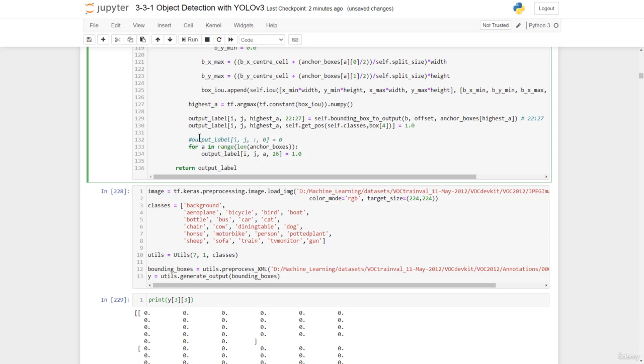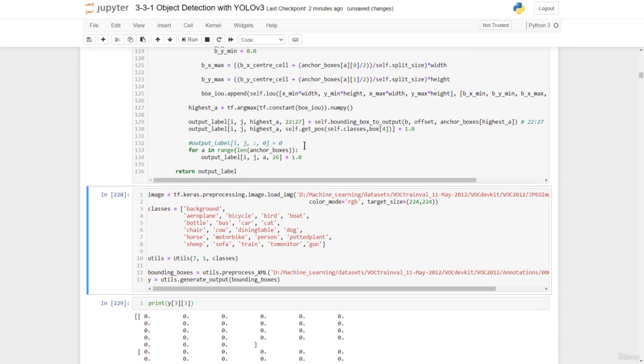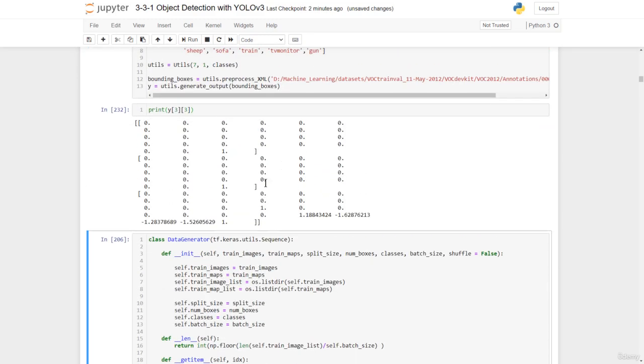Let's comment this for now. For now, we just have, for A in the range of the anchor box length, we ensure that this last value right here is equal to 1. Now let's run this again. You now see that here we have a 1, here we have a 1, and obviously as before, here we also have a 1.